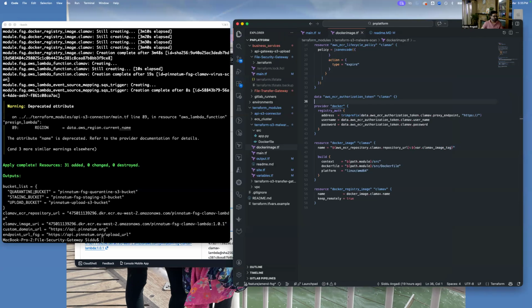You can see these are the buckets it's added, and this is the repository, and it's also given the custom domain URL. The endpoint URL is just to use this URL to get a pre-signed URL, right? Okay, so I'm going to use two files. One is the valid clean file. So when I upload that file, that Lambda should scan it. It should say clean and should go to the staging bucket.